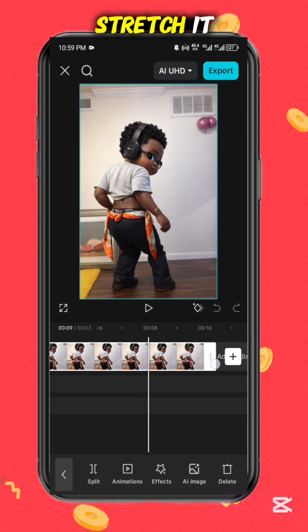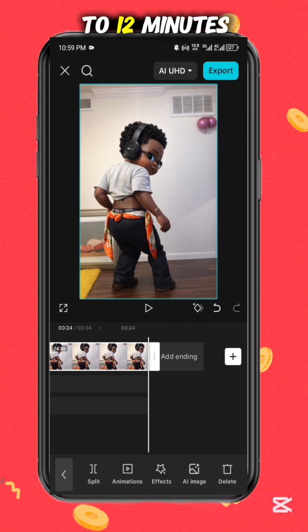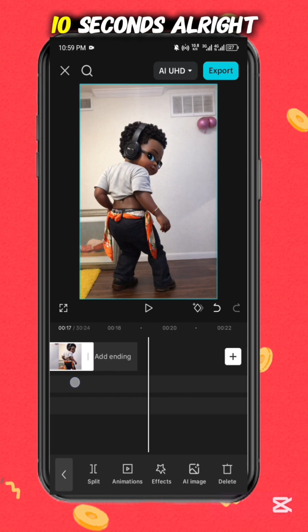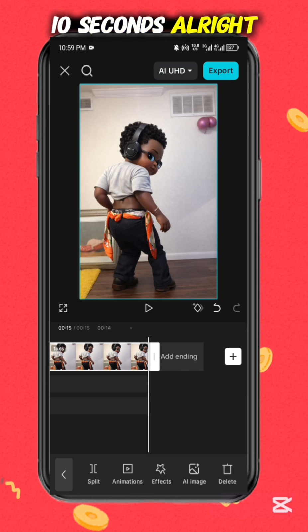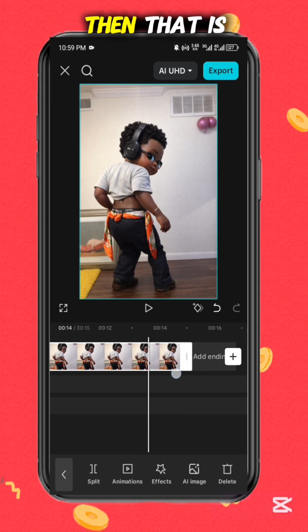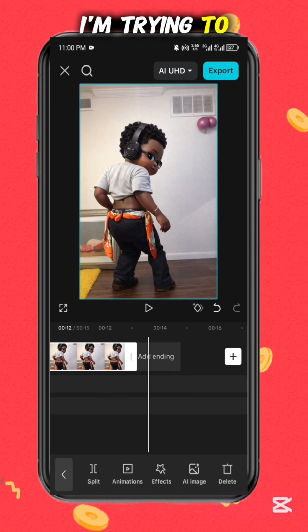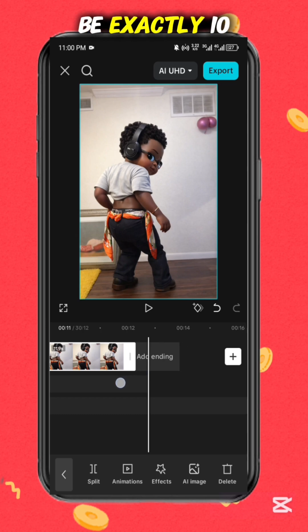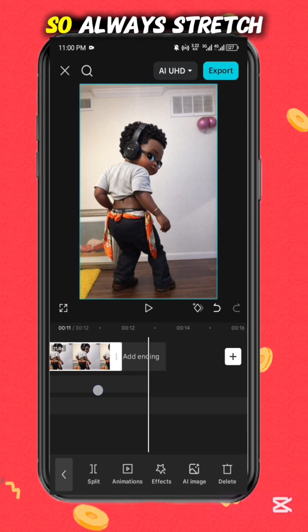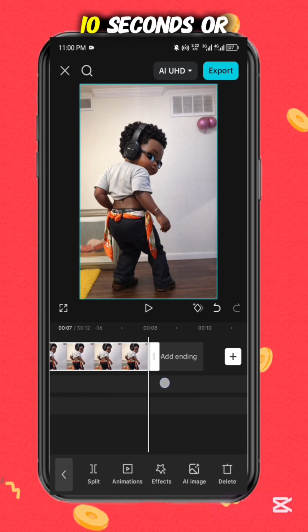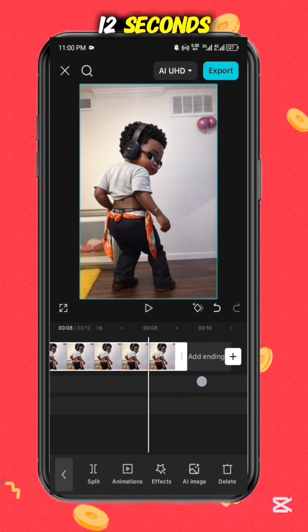Then you will stretch it to 12 seconds or 10 seconds. All right. That is what I'm doing. I'm trying to stretch it to be exactly 10 seconds. So always stretch your own to 10 seconds or 12 seconds.